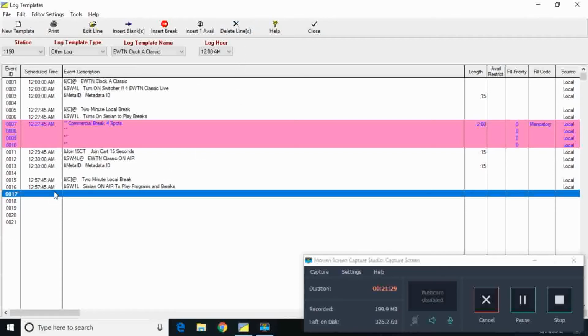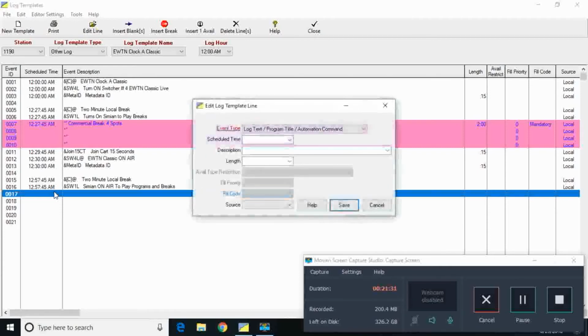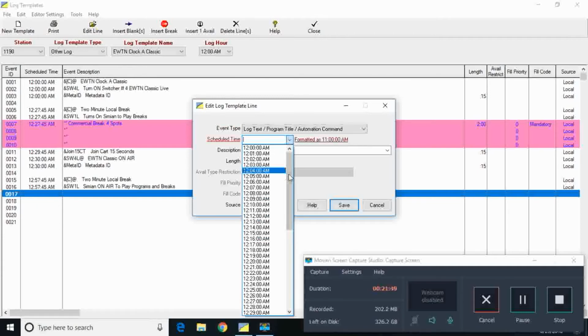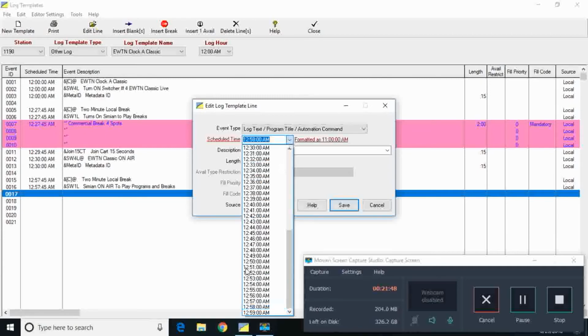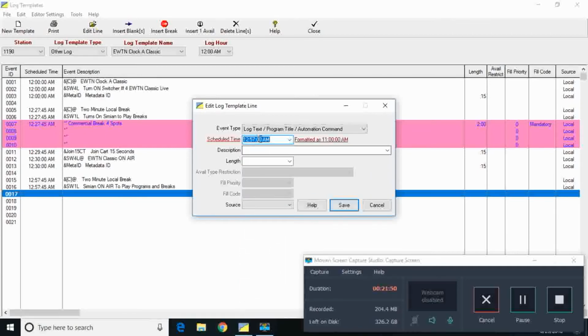And I'm going to make this 58:45. So this break will start at 57:45 again, but I'm only going to make it a 1-minute break, and I'll tell you why here in just a second.